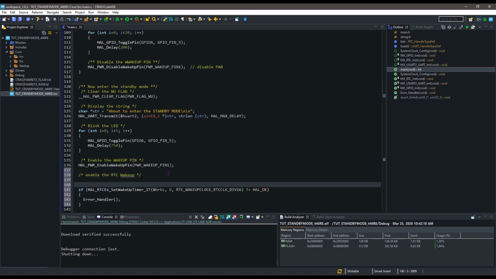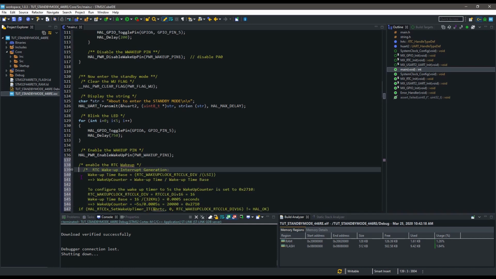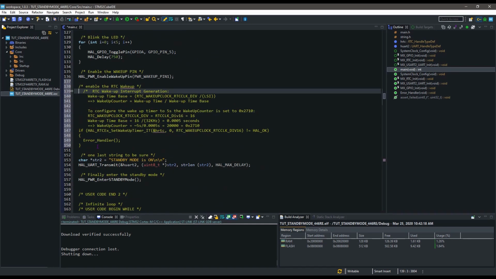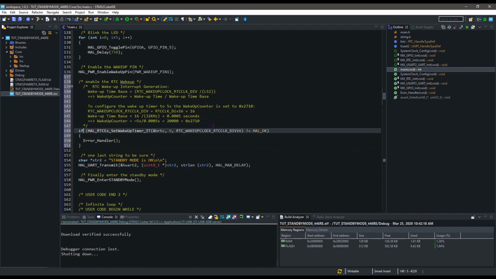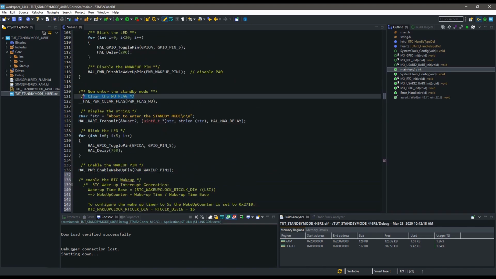I have already explained this calculation in my sleep mode video. You can check it out on the top right. Anyway, this calculation is self-explanatory. I am using the periodic delay of 5 seconds here.